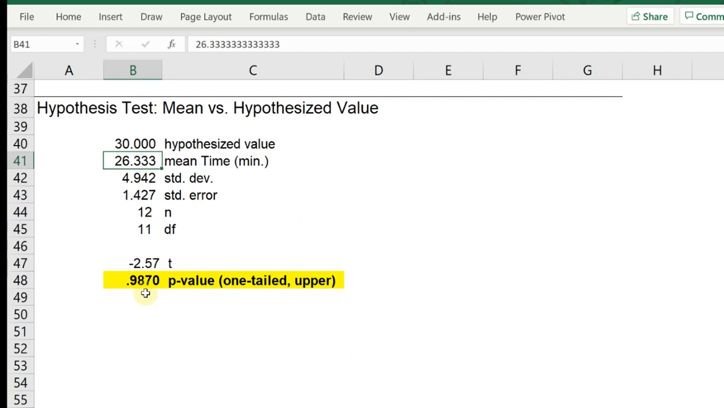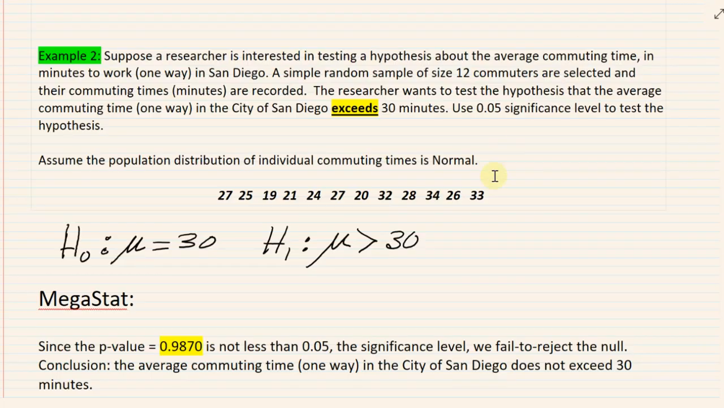0.987, we definitely have no evidence against the null. The null says, see, I told you it's 30. If anything, it's less than that. But our position was, we want to show it's greater than, and it's not. 0.987. Let me go back to my note. Okay, so here we are. Since the p-value 0.987 is not less than, again, 0.05, our significance level, we fail to reject the null.